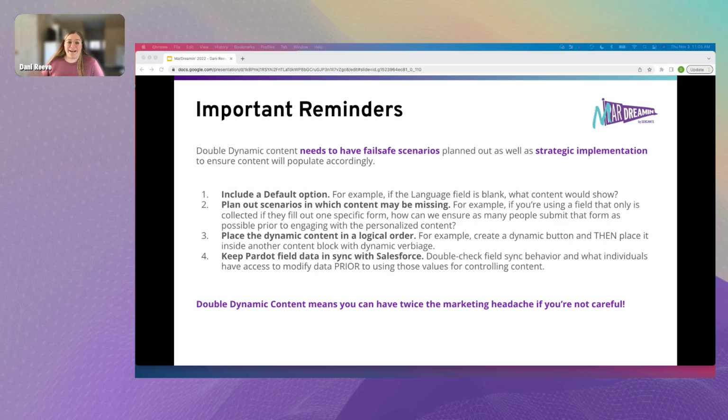So important reminders, so important. Double dynamic content needs to have fail-safe scenarios planned out, as well as some strategic implementation to ensure that our content's populating accordingly. As a consultant, I have had so many clients come to us and say, so I built it, it's not working, so-and-so is seeing this and not this, or nothing's populating, why not? And in those scenarios, it's often because there's not a default option.